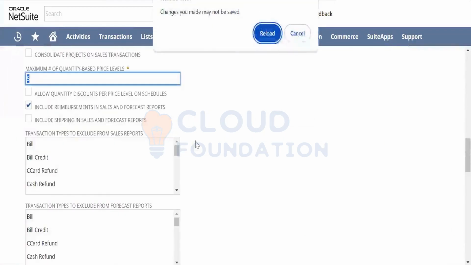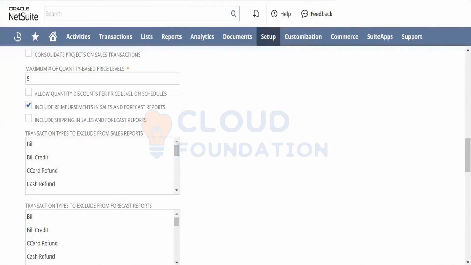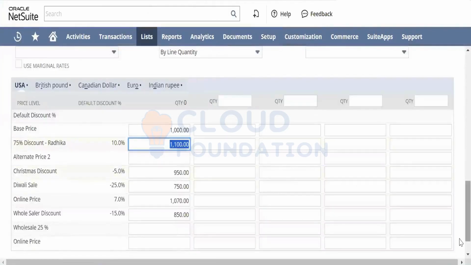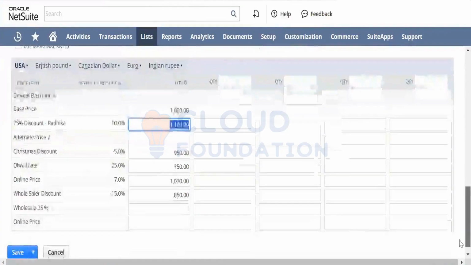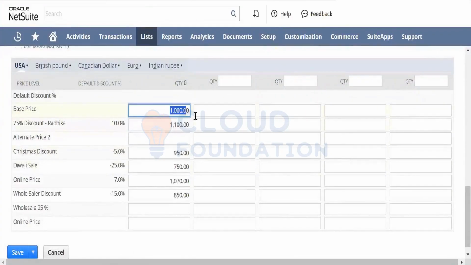And all these things can be updated through the CSV imports. You don't have to do this manually because there are thousands of items within the system. So all I can do is I can specify what's my base price. Depending on that, my quantities, depending on my base price, this is going to change automatically based on whatever quantities I'm going to give.